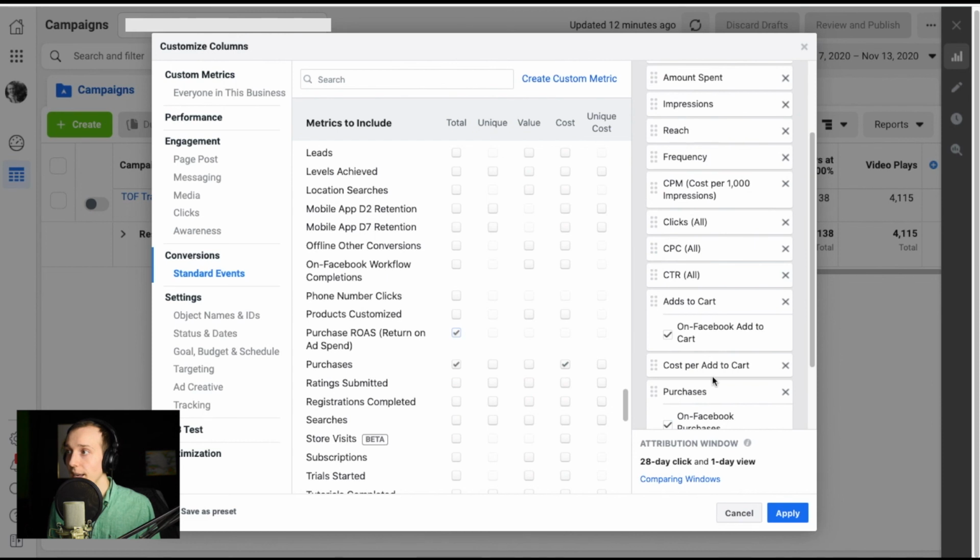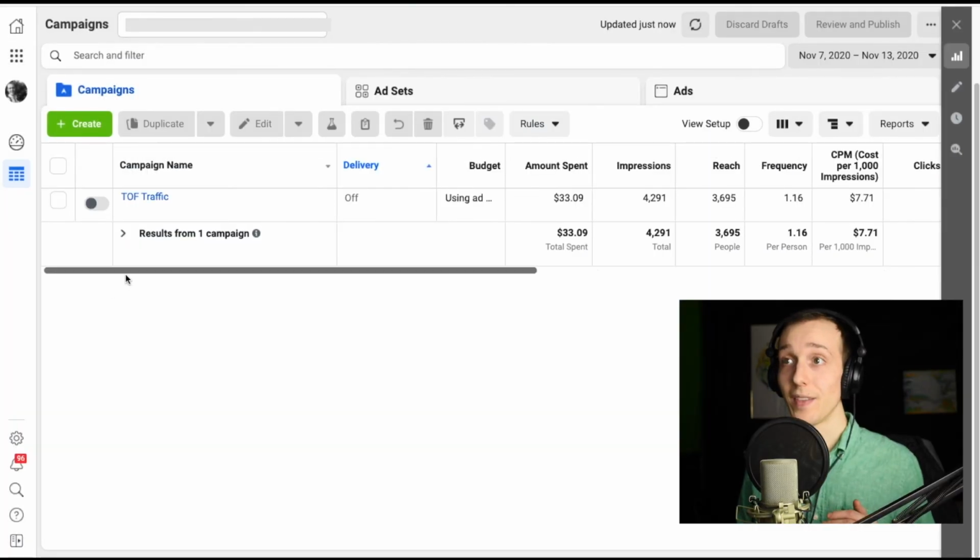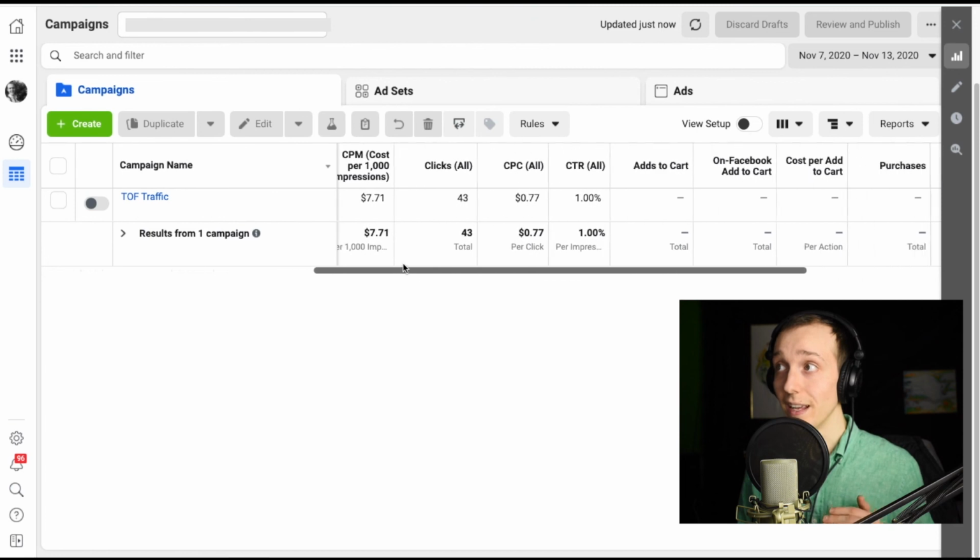So we could go ahead and apply, but first let's save this as a preset. So we'll name it, and then we'll apply. And now we have this set up correctly and everything is in order.